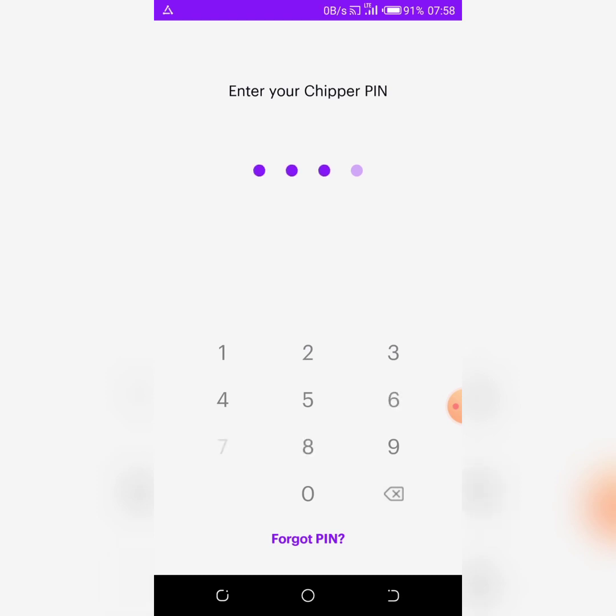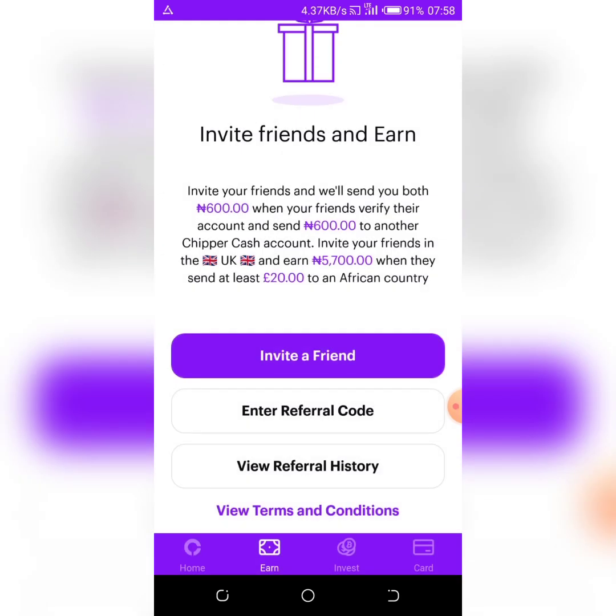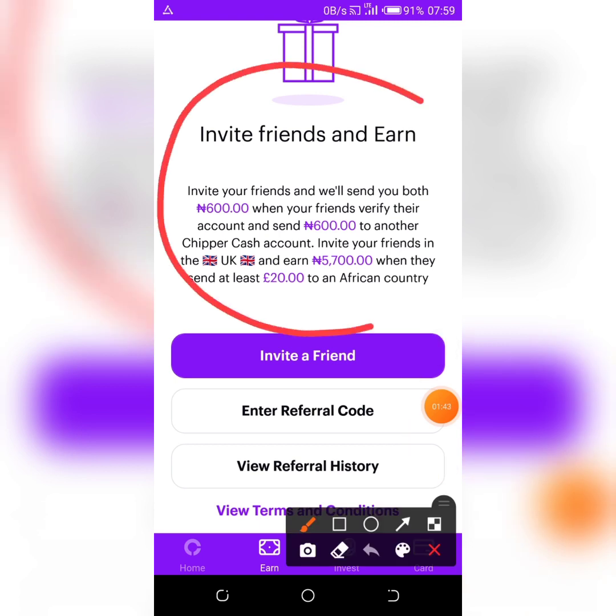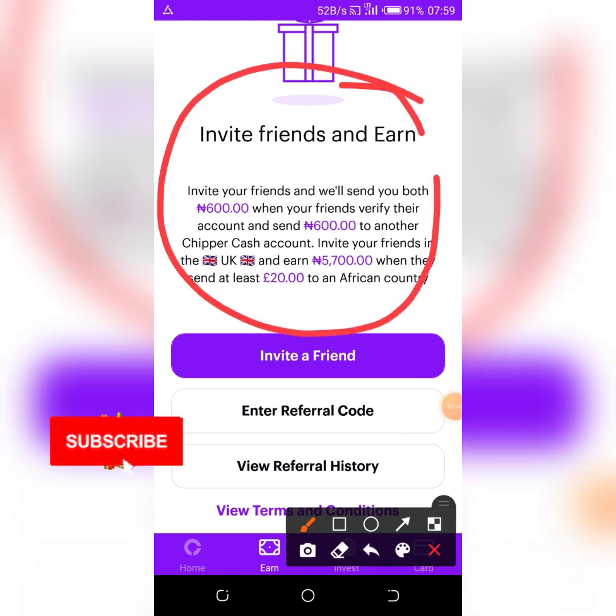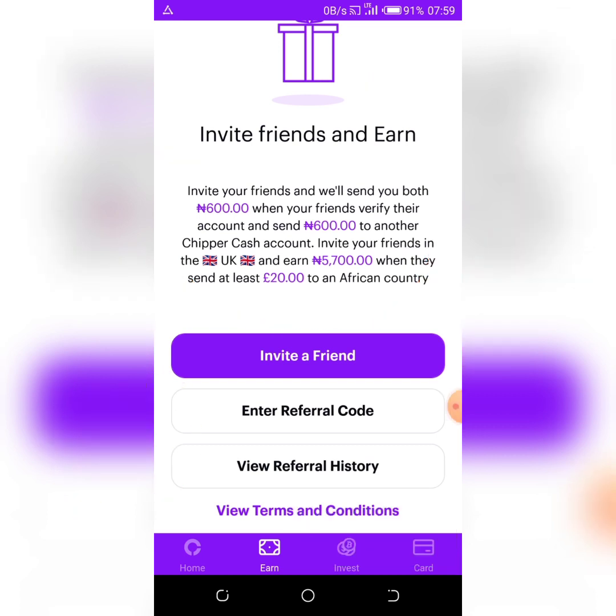So let me log in back. Now, we're talking about the referral. All you have to do is refer a friend, and you earn 600 naira. You can see refer a friend and earn. So when you invite a friend, they'll get 600 naira, you get 600 naira. But if your friend is in the UK, for example, you are going to earn 5,700 naira when they spend at least 20 euro, that's 20 pounds, to an African country.